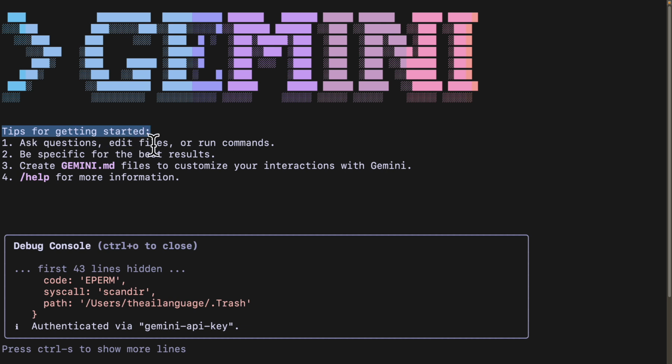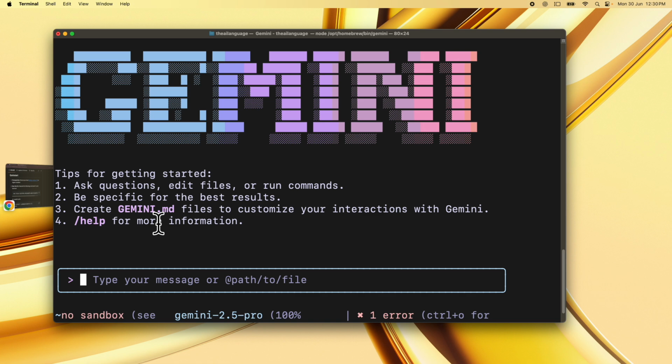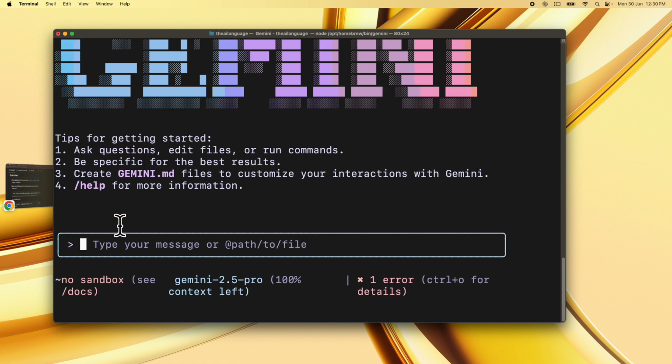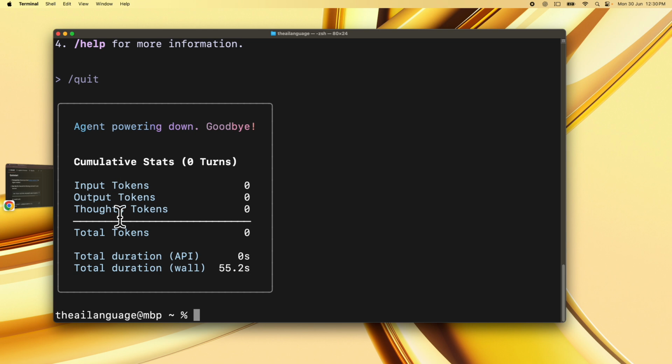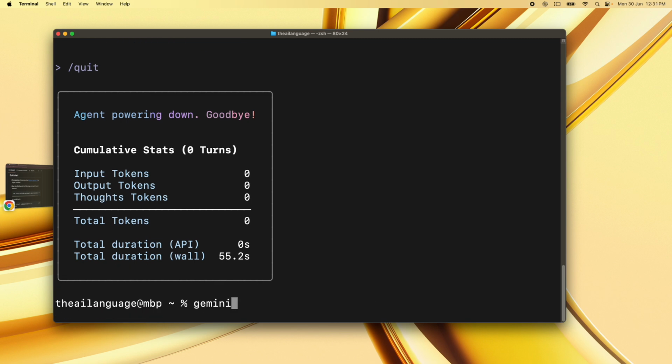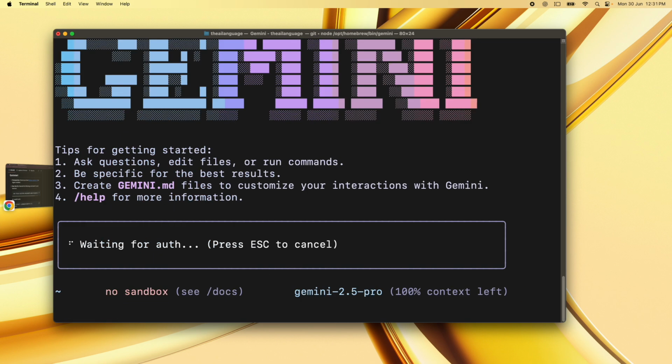So you ask questions, edit files, or run commands, and it says be specific for the best results, and create Gemini.md files to customize your interaction with Gemini, and /help for more information. Now you can actually quit this by pressing Ctrl+C once, and then it'll ask you to press it again, and you can press that twice in succession to quit it. You get a summary like this, which is cumulative stats. And if you've installed it using npm install, you can just simply type Gemini again to start it.